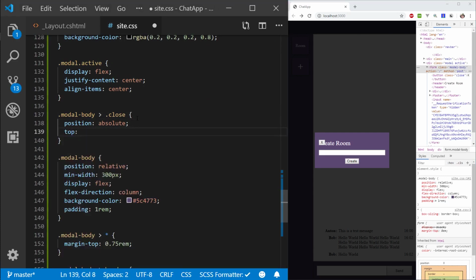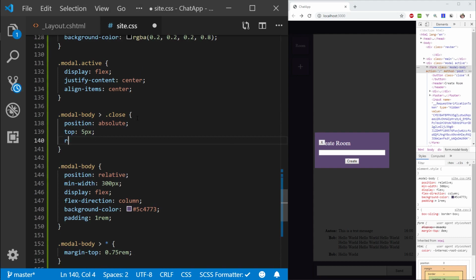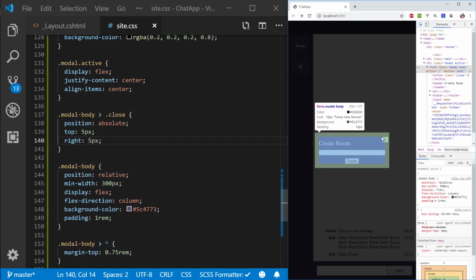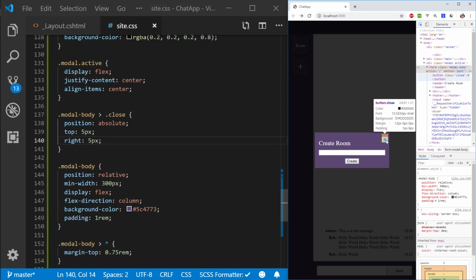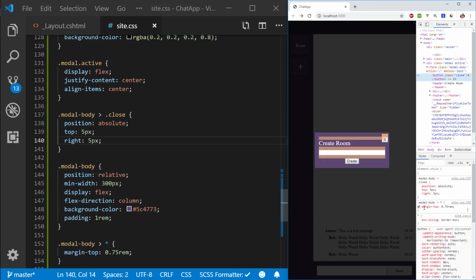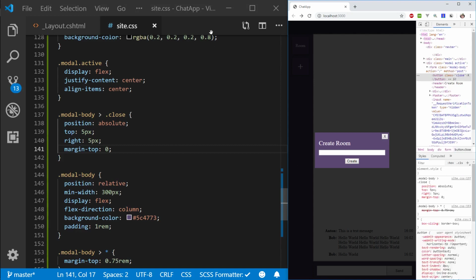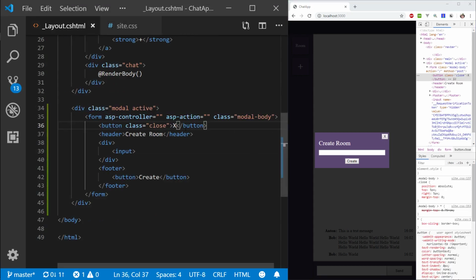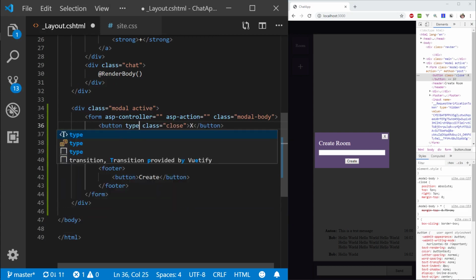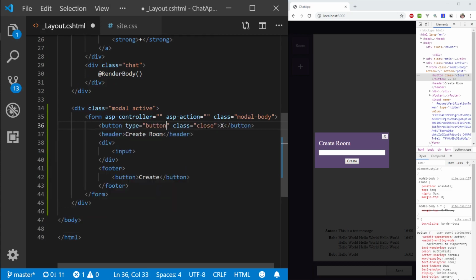Okay, let's say top 5 pixels, and we want it to be on the right, and let's say 5 pixels as well, like so. Okay, and let's say margin top 0, like so. Okay, and I'll leave this button as this. You can style it if you want, but I will leave it like this. I will say type button.